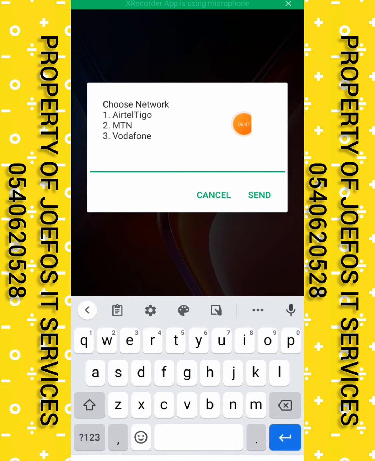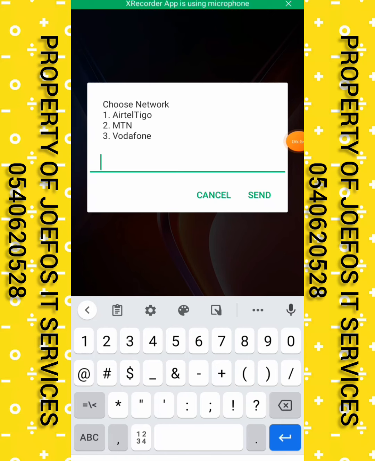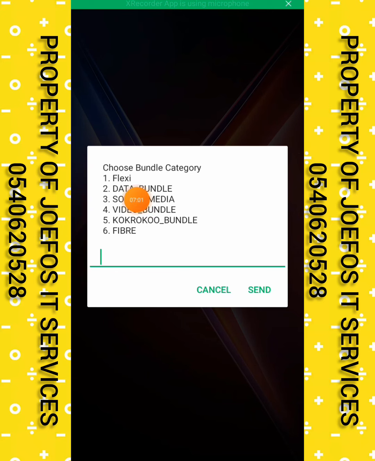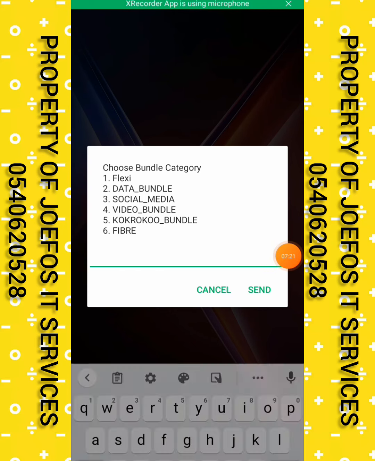Maybe you want to send it to an MTN number, you select option 2. When it is Vodafone, you select option 3. So let me select option 2, which is MTN, and click on send. When you click on send, they will ask you to choose data bundle category. You have the flexi bundle, the data bundle itself, the social media bundle, video bundle, Kokoroko bundle, and then the fiber bundle. So let me select data bundle because that is what I want to buy.